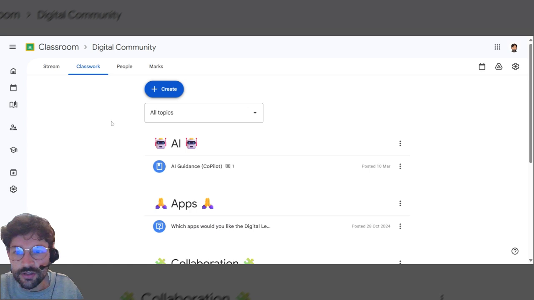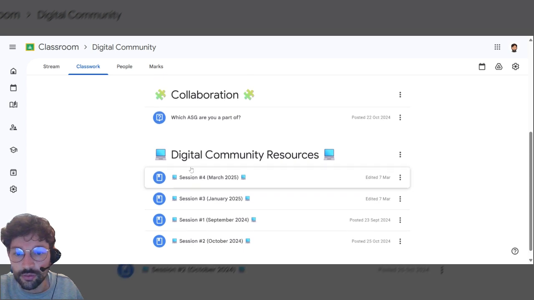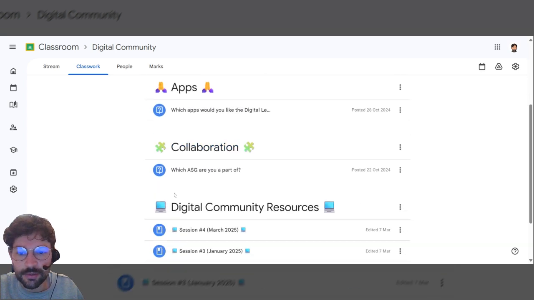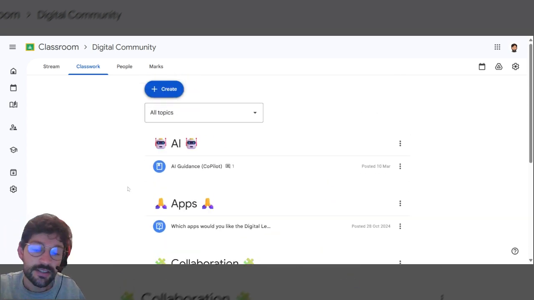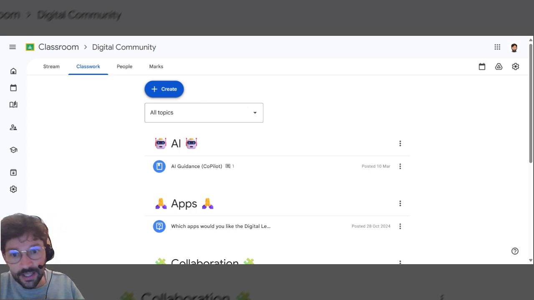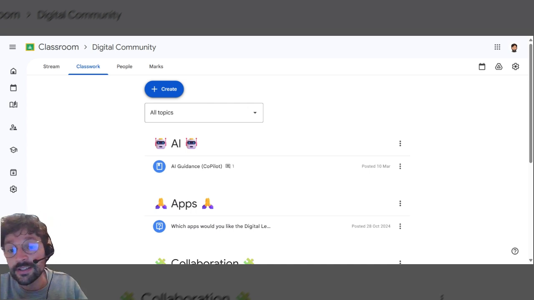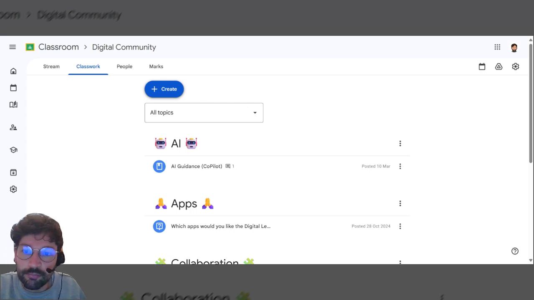So the first thing you'll see from my classwork area is I've got mine organized into topics. So AI is a topic, apps is a topic, collaboration is a topic. This is a really easy way just to streamline the classwork area because as you use it over the course of a year, it can become filled with lots and lots of information, lots of assignments, lots of pieces of work, which if you can organize in a way that's easy for you, it saves a lot of time come the end of the year.